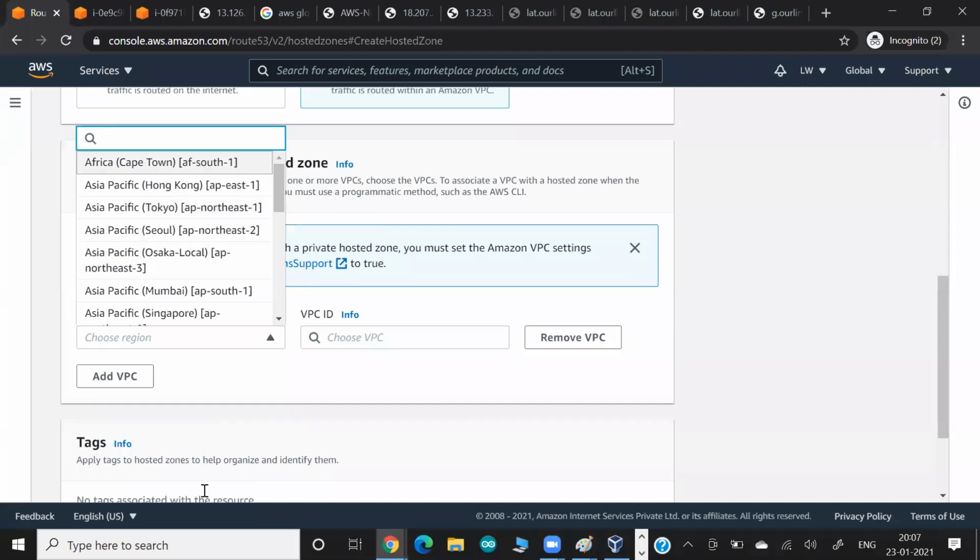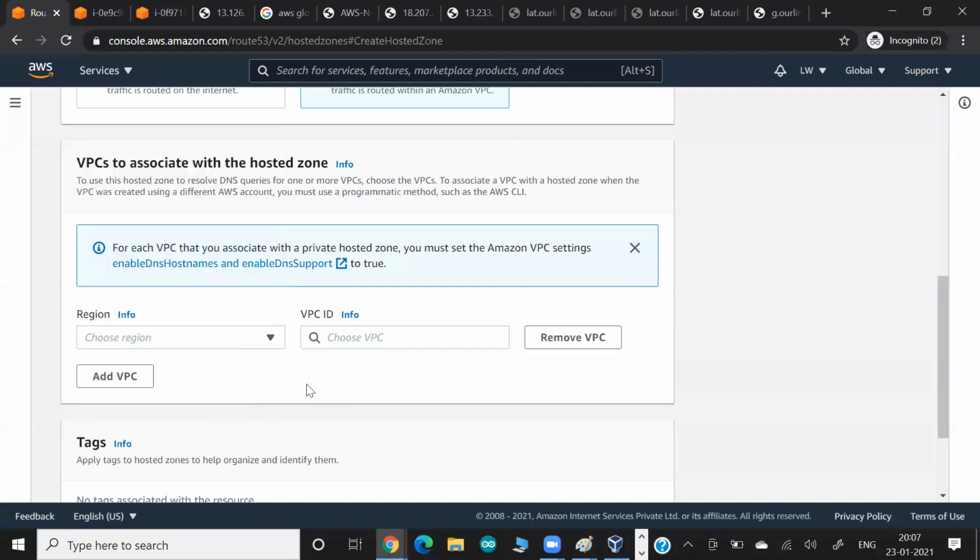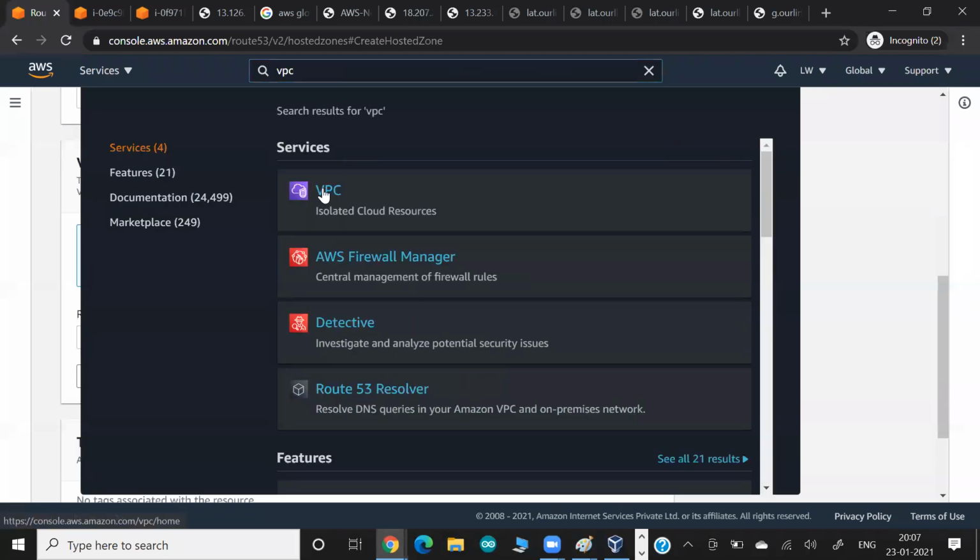So you have to tell which VPC you want to associate. For this demo, I'm going to create one more new VPC to show it. Let me first very quickly go to VPC and create one here. You know how to create a VPC; we have already discussed this in great detail.